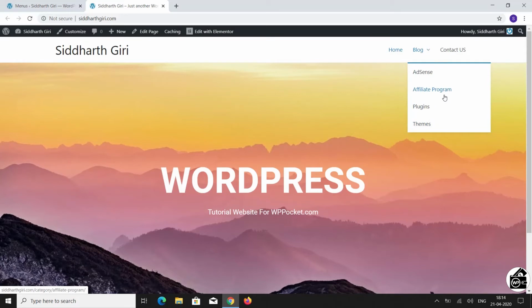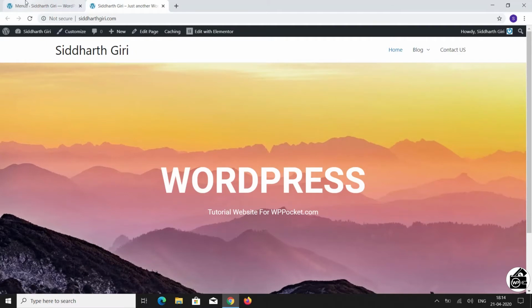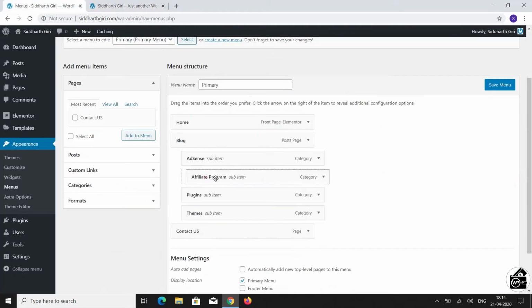Now let's say you want to create a second level drop-down menu. So to create a second level drop-down menu, go to the menus option again. For example, I want to show affiliate program under the AdSense option. So just drag and drop affiliate program inside this option. Then click save menu.